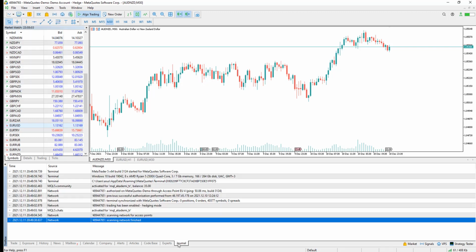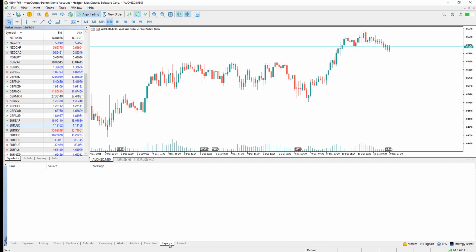Here I want to underline two places, Journal and Experts. When we set an expert, every time that expert makes a trade or gives a signal, it will be written in the Experts section. When we want to check, we can scroll back and see what our expert has done, such as opening or closing positions. Because I didn't run any expert, we see an empty page.